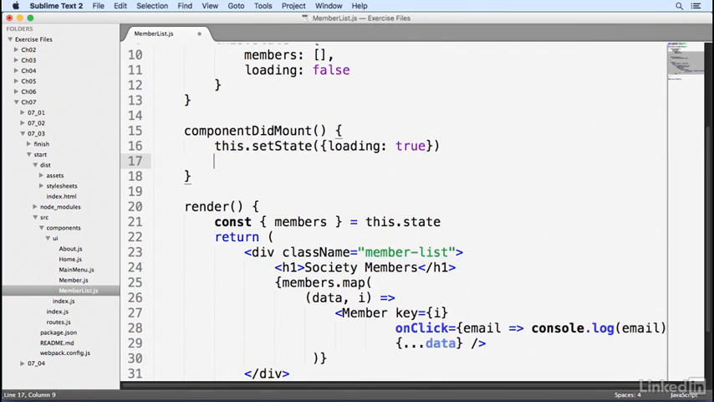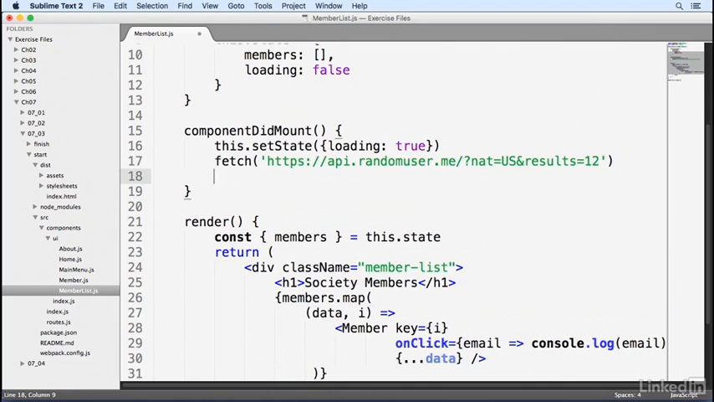Excellent. We're also going to use fetch. The first thing that we're going to send into fetch is the API. So the API route is going to be the argument that we pass in here as a string. Let's make sure that we get it right. And we're going to use api.randomuser.me/ we're going to look for the US nationality, and we're going to say results equals 12. You can specify however many results as you'd like here. 12 just looks nice in our app.